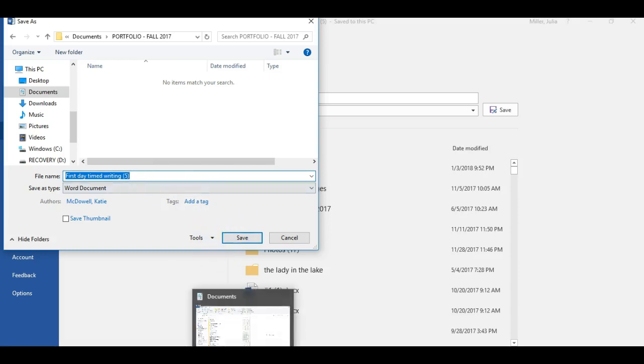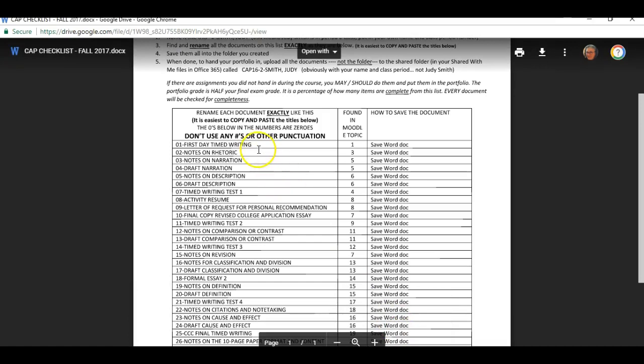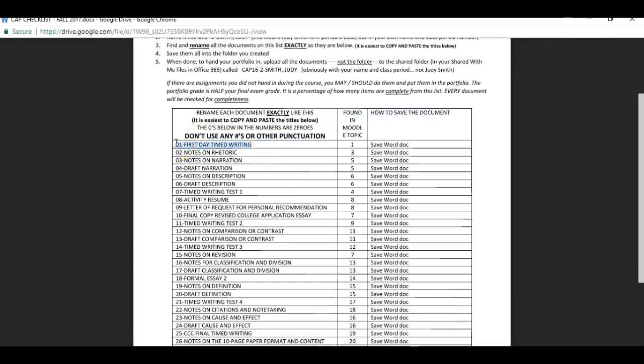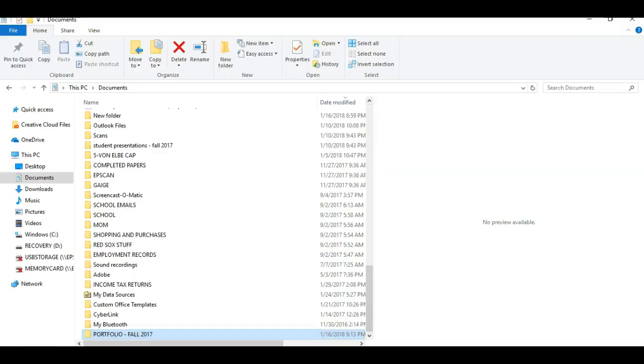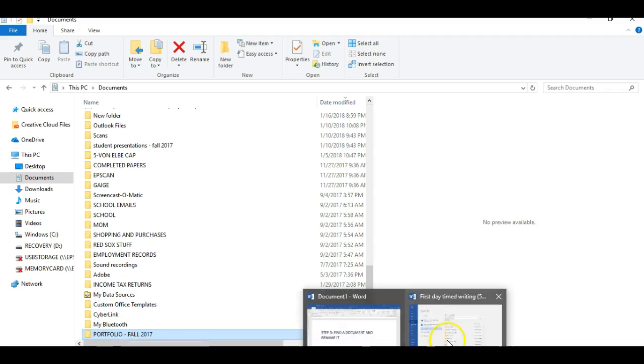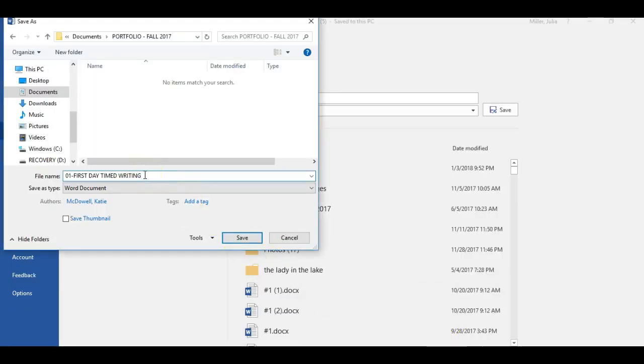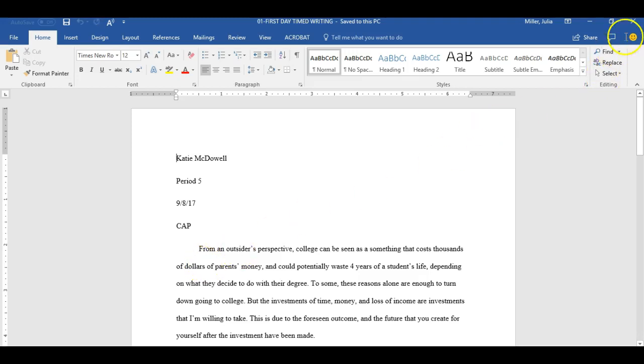I need to go back to the checklist. Okay, highlight that, copy it, go back to the folder where I'm saving something, and rename it. Paste. Just exactly the way it is on the checklist. If you retype this instead of copy and paste, make sure you type it exactly like that. All caps, all the spaces are the same. Don't add any extra punctuation, any number signs, things like that. It has to be exactly. And I click Save. Now I can close that one.